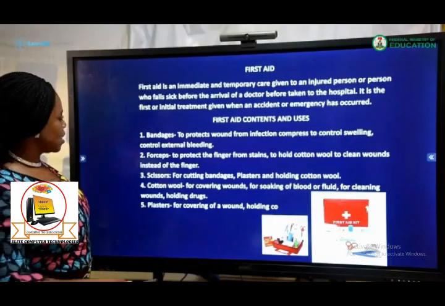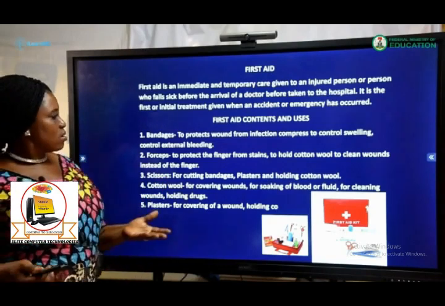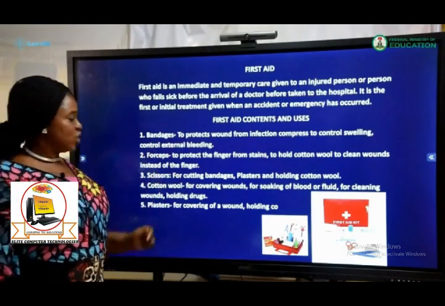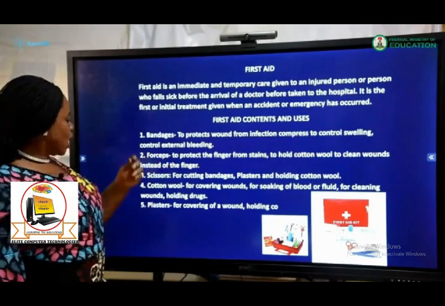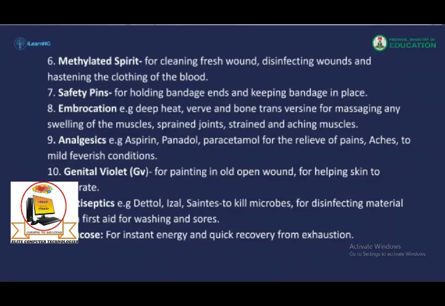Let's look at the content of a first aid box within catering establishments. We should have the bandage, the forceps, the scissors, the cotton wool, the plaster, methylated spirit, safety pins, and a deep heat rub. We should have Gentian Violet, which is GV. We should have antiseptic. We should also have glucose, in case somebody is fainting.